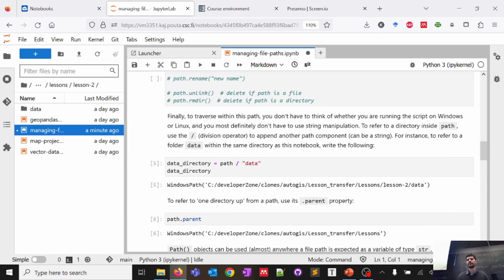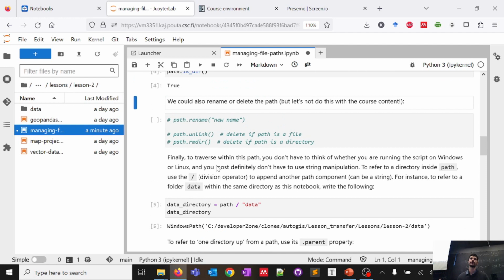So if you have the path to a folder and now you want to go inside the folder, you have to have a directory or a folder inside your folder. For example, in our case, now we are already in this folder, but we have another folder called data. If you want to go inside that directory, it's just very easy. So you have your path, you put a slash, and then data, which is the name of that folder that you're going to get into.